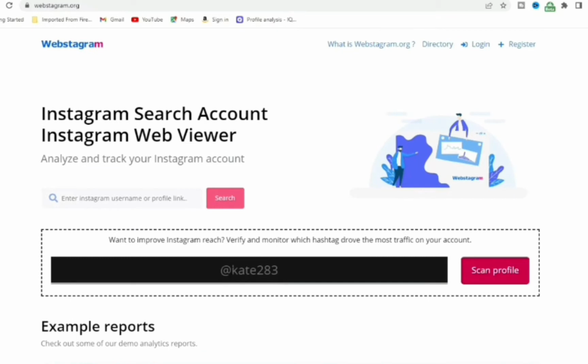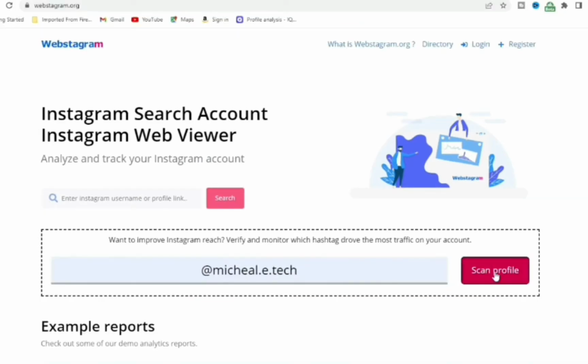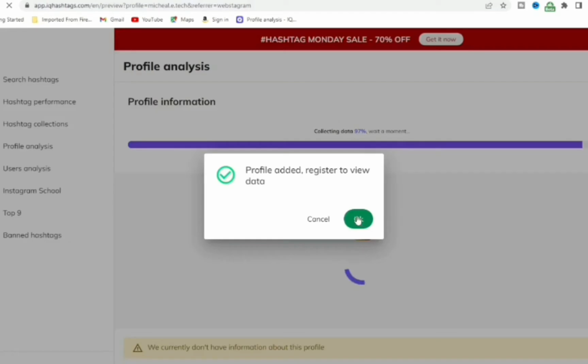If you come up here, click on it. Once you click on it, I've done this before, so it's saved my user ID on Instagram. It's my username. You can scan profile, click on it. Now once you click that, you need to sign into your Instagram for it to get some information that will be displayed. So now we click on OK.